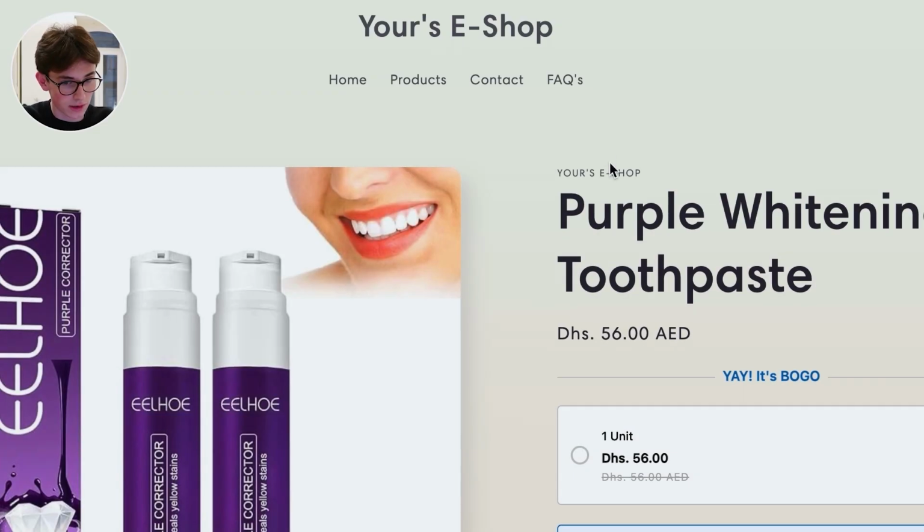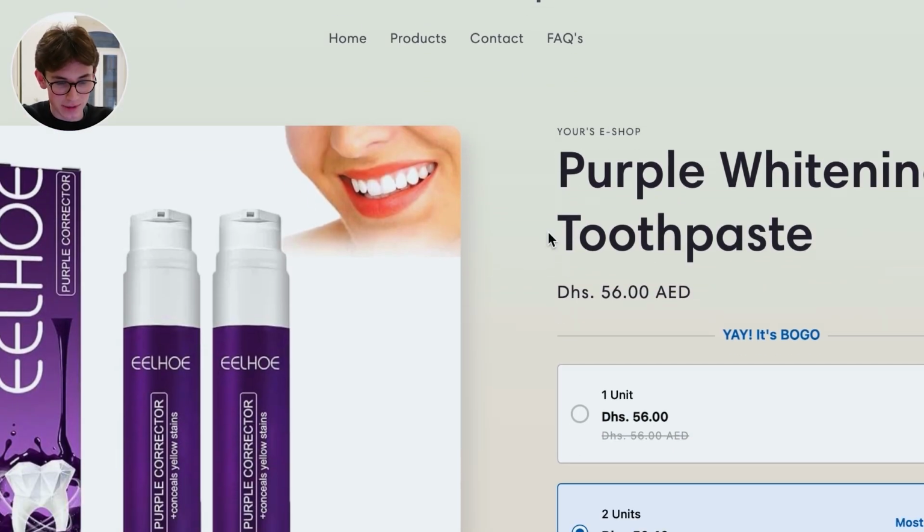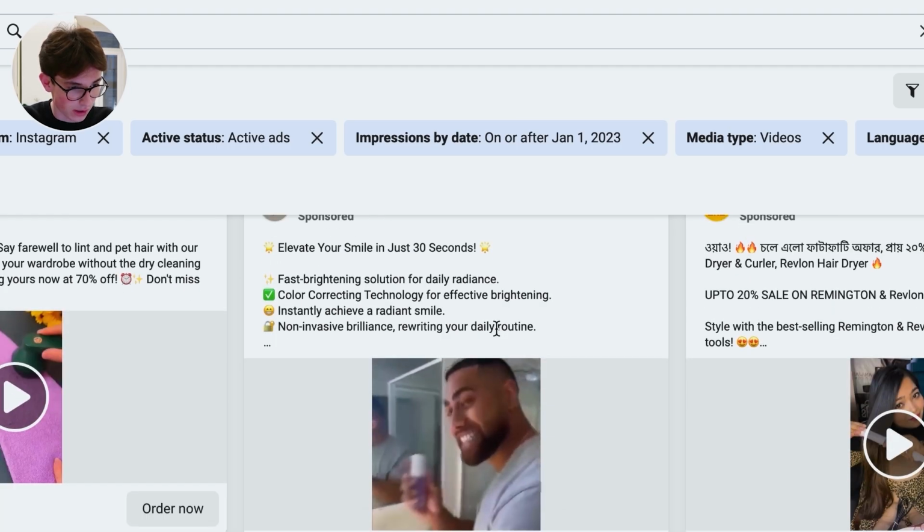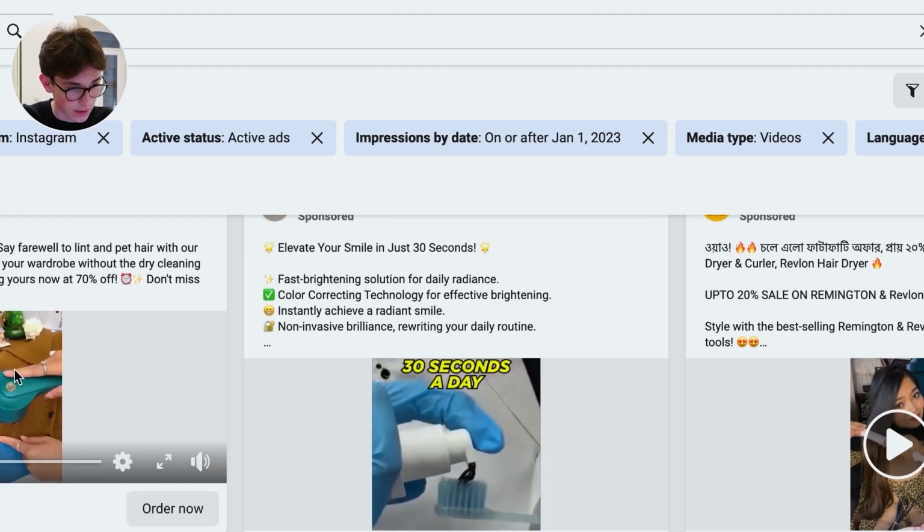We could go ahead and go to the store. Okay, it needs a little bit of work. Running in the UAE, selling in dirhams right now. It's a pretty basic store, but actually for what the store is, the creative was pretty solid there. So they've done a good job with the creative side, just need to convert that traffic over.